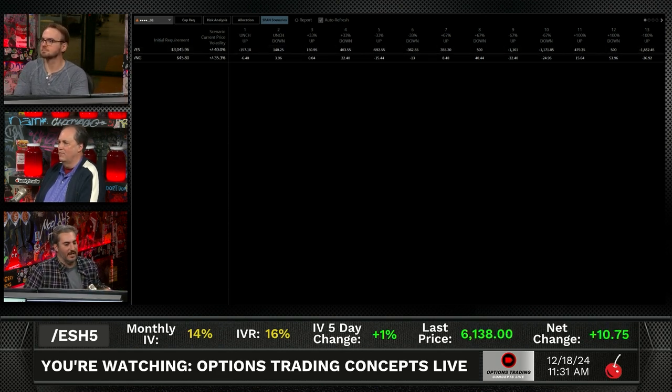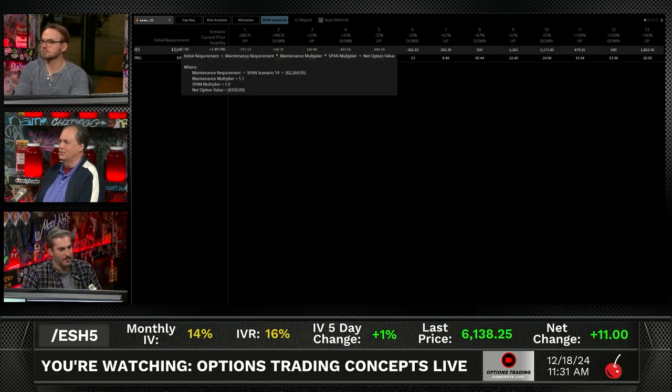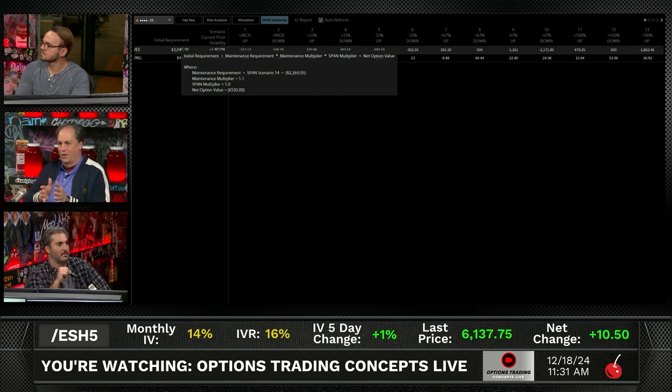If you hover over initial requirement with your cursor, you should see that. It tells you where it's coming from. SPAN has 16 different scenarios: volatility and price. Volatility unchanged, up and down, and then price moves. Well, they take what a 1 day move would be. Let's say for ES it's 5%, right? They take 5%, and they move it a third, 2/3, 3/3. So they break it up, so a full move would be 5%, then a third of 5%, 2/3 of 5%, and they apply I think a 40% implied vol shock to it.